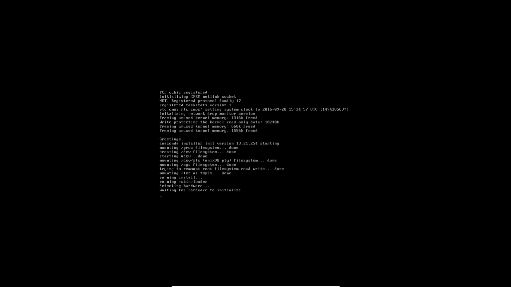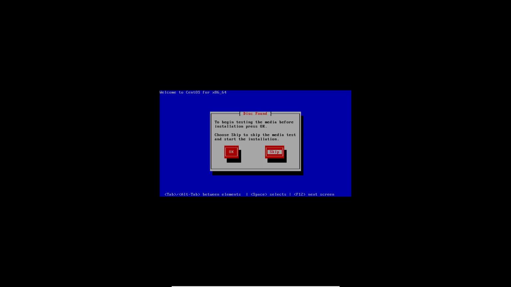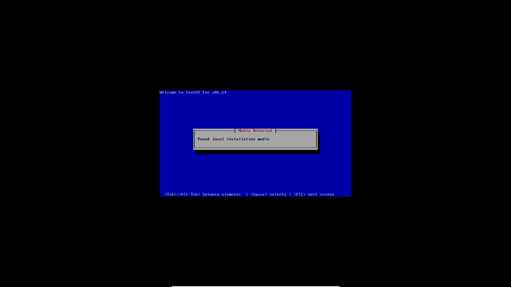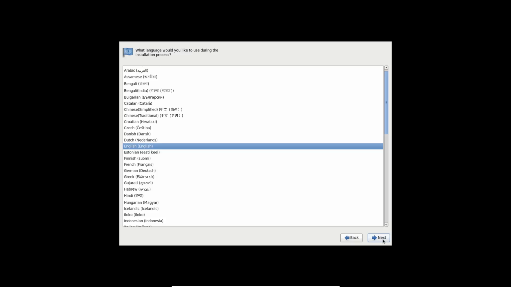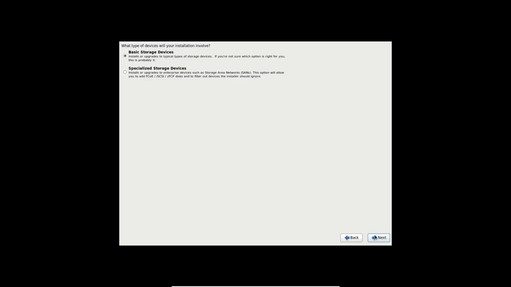This takes just a moment. All right, I'm going to skip my installation media test. I know that it's good. I've already done the MD5 sum on it. And we'll go through our initial config here. So, English for the installation process, English for the keyboard. It's just a basic storage device. And I'm going to discard my data because I don't need it. IGEL UMS server should be our host name.